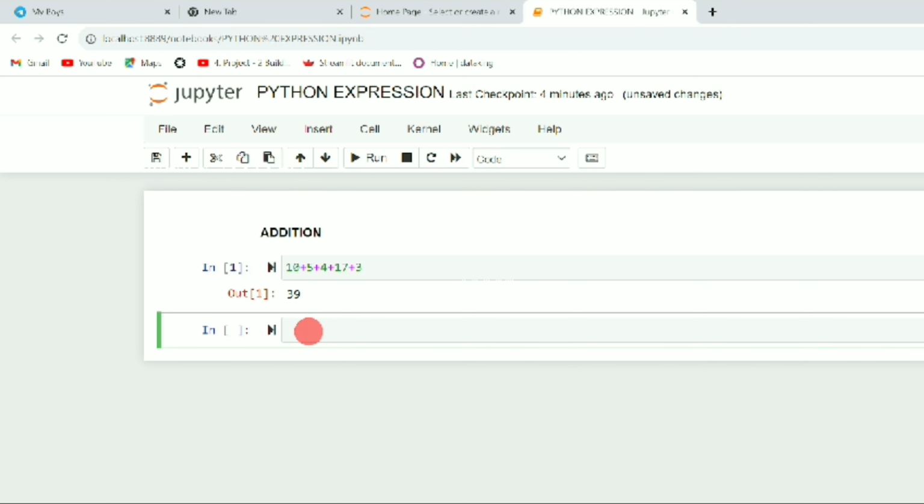So there's nothing that different. So congratulations guys, you have written your first Python code. All right, now let's go to the next step. The next is, let's do multiplication.